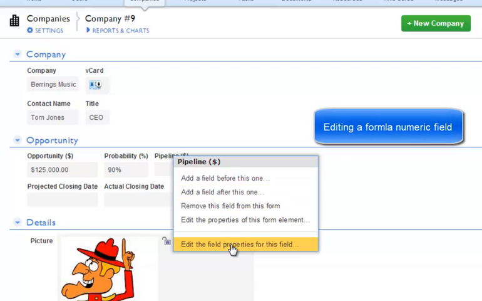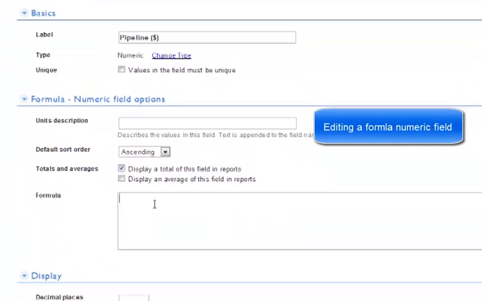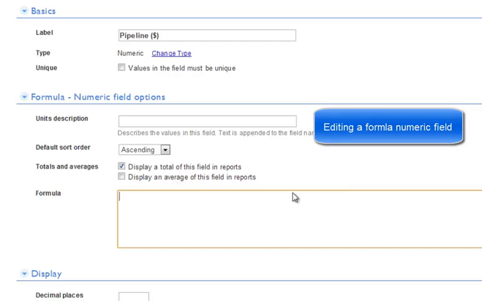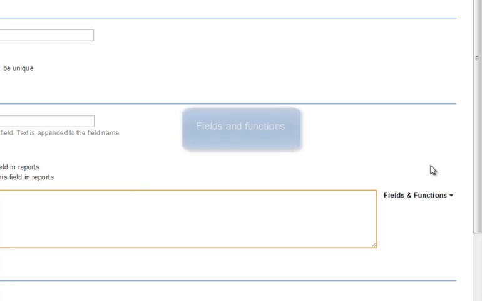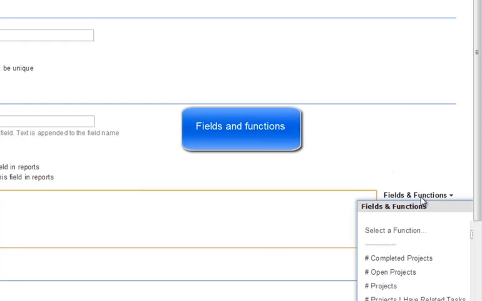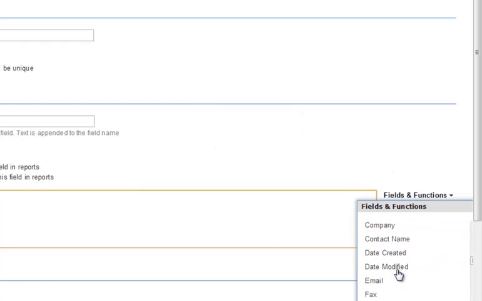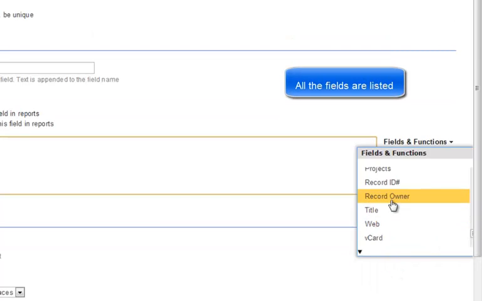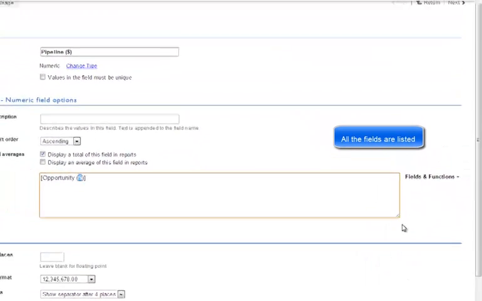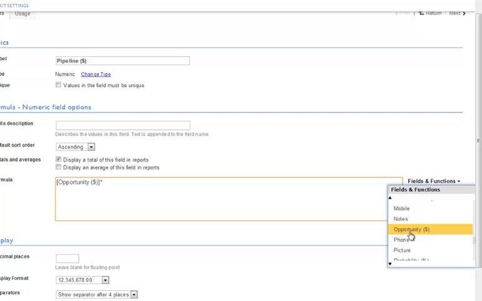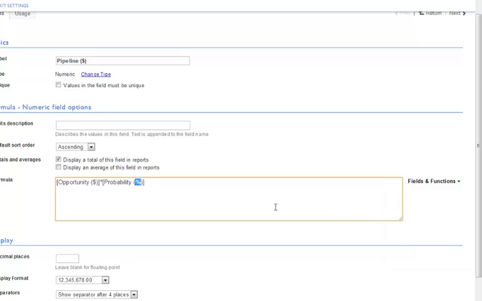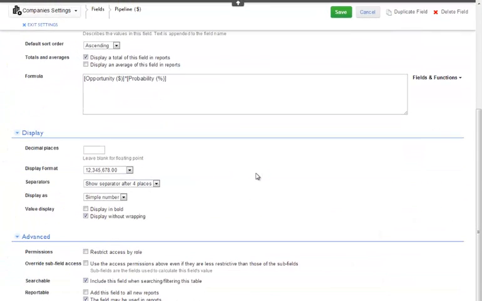Right click and edit. I'm going to come down here into the formula area, and if you don't remember the field name or what to put there, use your mouse and hover over the fields and function part of this and scroll down to find, I think we have opportunity amount, and click to the right and use the multiplication to go to opportunity times probability. And let's scroll down even further because there is a bunch of other functionality here.